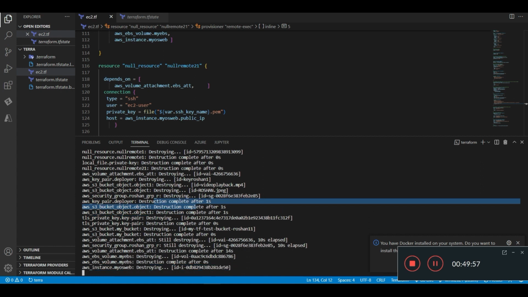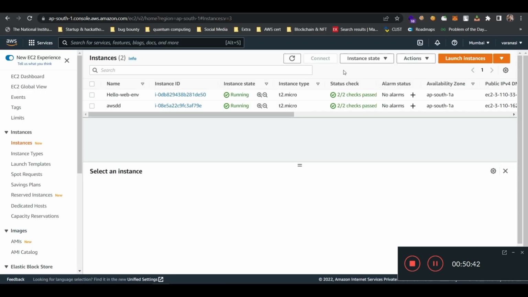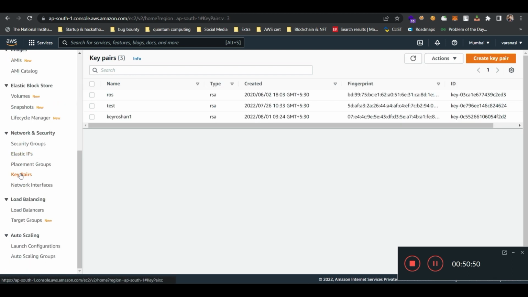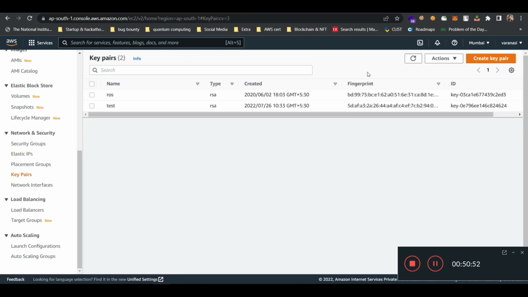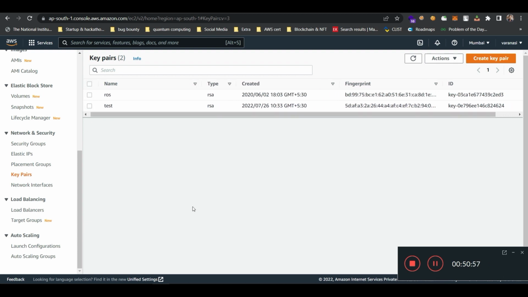So you can wait for a few more seconds. You can see now destroy complete. 12 resources were added, and 12 resources were destroyed. If you click refresh, you can see it terminated. All the things that you have done will be terminated. So if you go to key pairs and refresh, okay, it is gone. So that's the power of Terraform in AWS and cloud automation.